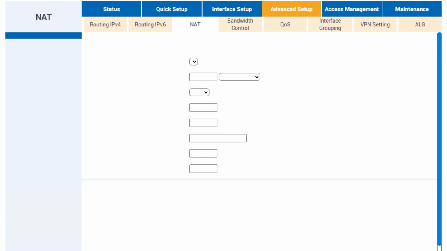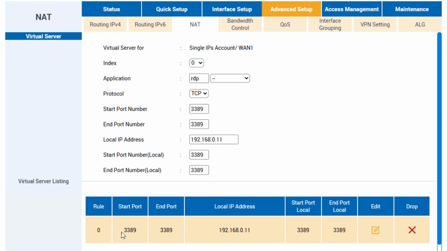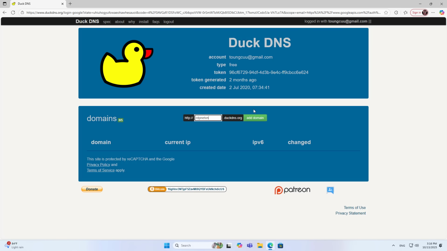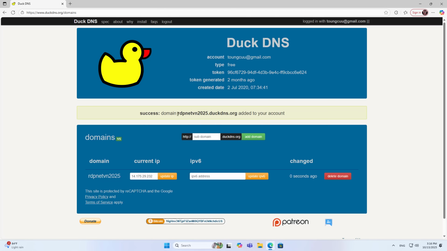Set up a static IP address on the target computer. On the router, forward port 3389 to the local IP address of the target computer. You can change the default port to avoid bad guys trying to access your computer if you want.